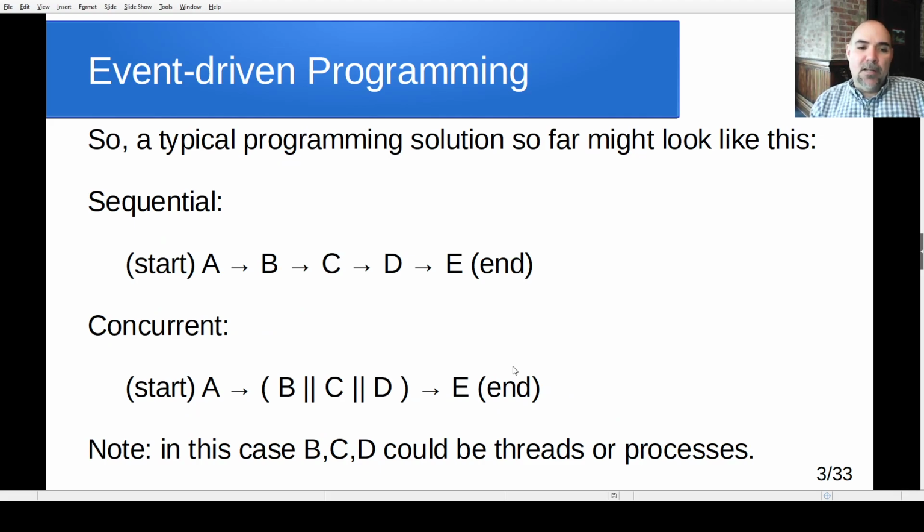Looking at a sequential solution, we've seen this before. We start somewhere. A precedes B, precedes C, precedes D, precedes E, and then eventually stops. This is a fully ordered system, but it still follows a flow. With a concurrent system, we have A precedes, and then in this case, B, concurrent C, concurrent D. These things are allowed to overlap each other, running in separate threads or processes. Eventually, we might join them all together again, and then have whatever happens after they're joined. So B, C, D could be threads or processes. There's concurrent behavior here, but notice there's still a flow through this, even in the concurrent solution.